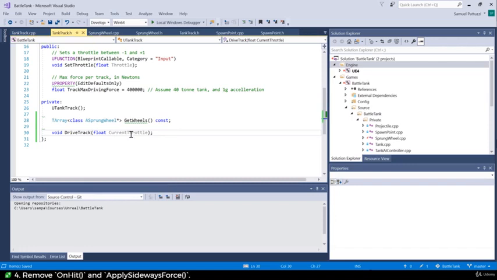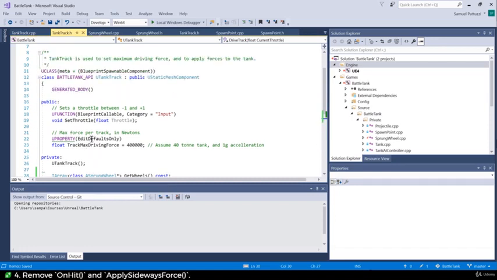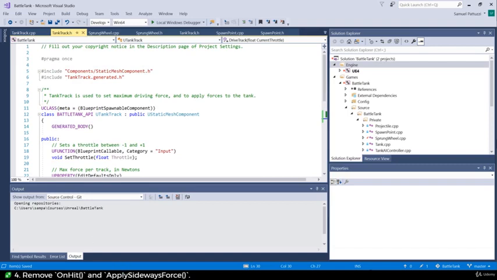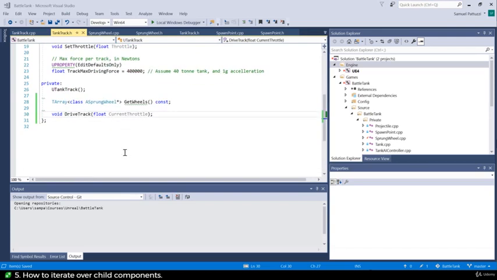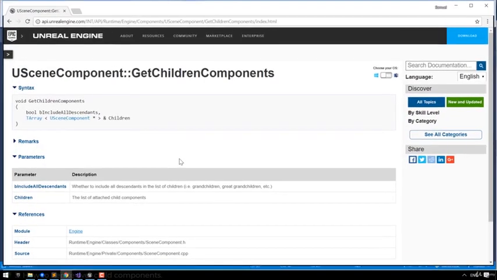Okay, so it is applying force through the wheels, and we're doing that through set throttle. I'm pretty happy that that's what we've got. We've refactored a little bit as we went along. Okay, so what we now need to do is implement get wheels. So how do we iterate over child components? That is the question, the million-dollar question.